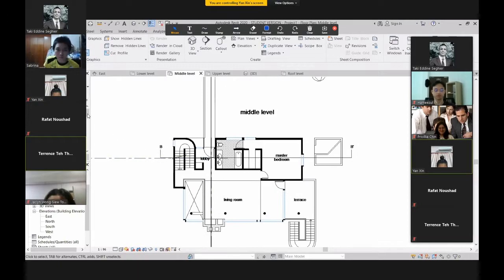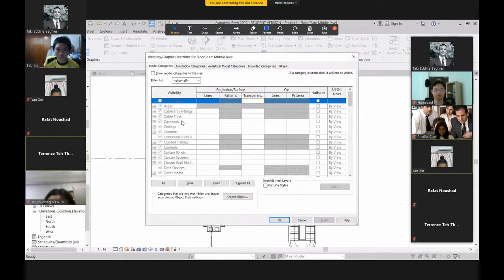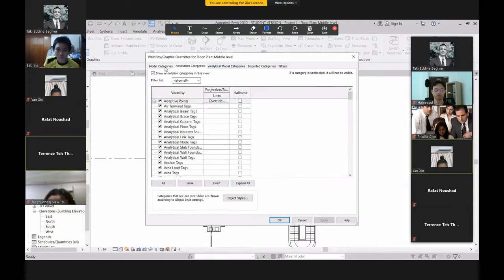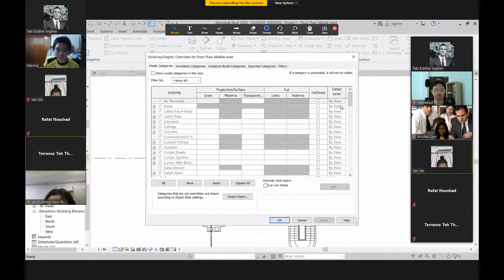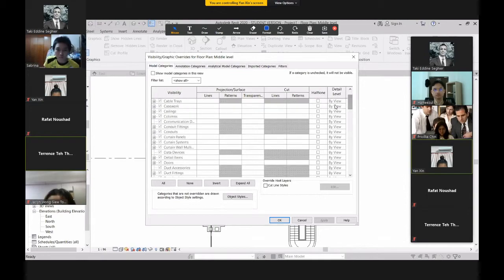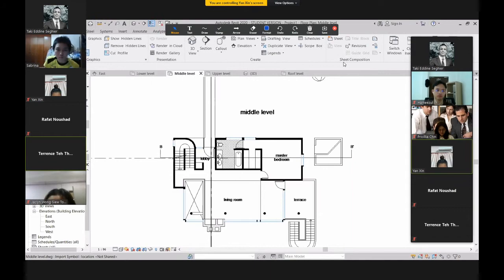Still, this means I think you have changed something here. Model categories. If categories are checked. This one is strange actually. Why is it gray? Are you sure you... let me see something.